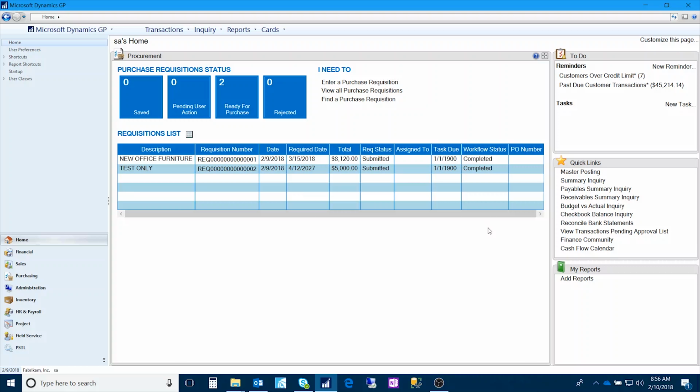Workflows are a set of documents or transactions that need to go through an approval before they can be paid or submitted or considered an active record. Today I want to show you a quick example of a workflow and how easy it is to configure in Dynamics GP.